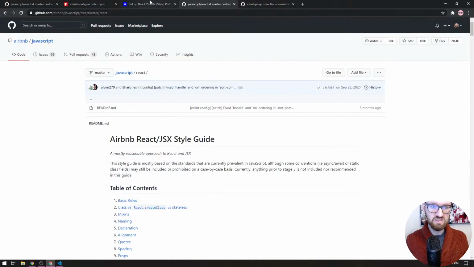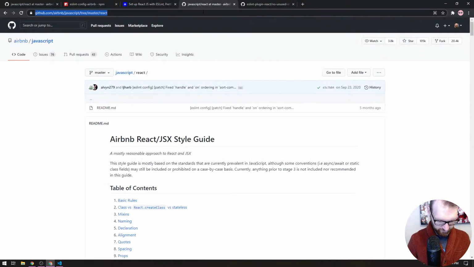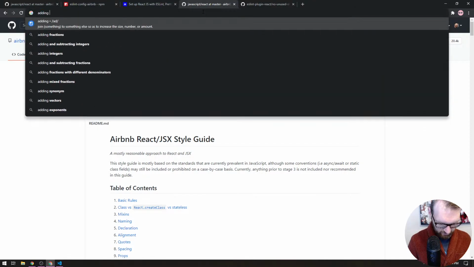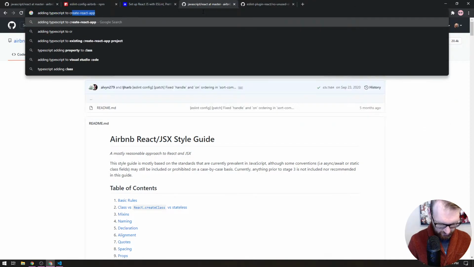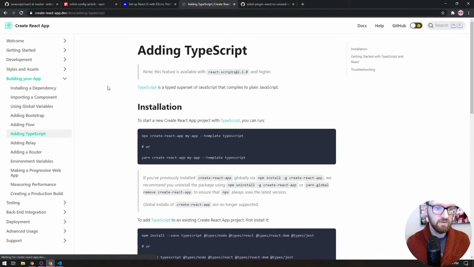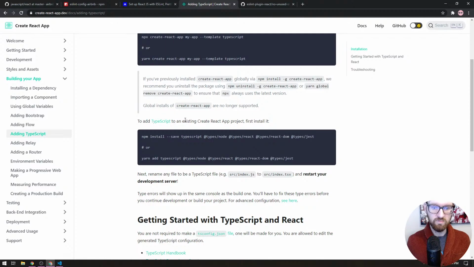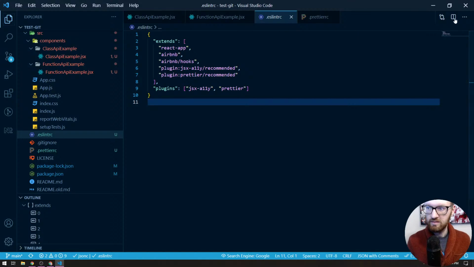Okay, so there we managed to lint. So now let's move on to TypeScript. So let's add TypeScript to our Create React app. Now we already created our React app, so we want to install TypeScript. Okay, good. Let's do it.